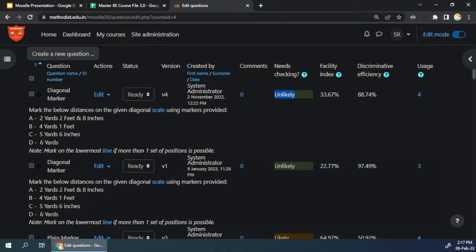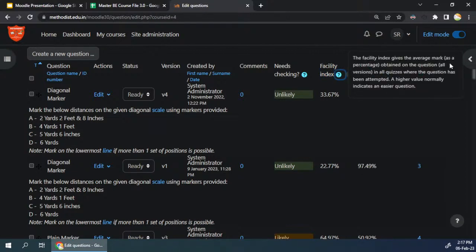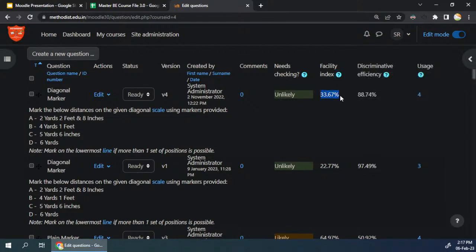There are two distinct parameters which Moodle is providing us, which give us a good idea about whether the question is not only correct, but also whether it is checking the ability of the student to a correct degree. First is the facility index, which gives the average marks as a percentage obtained in the question, all the versions. Higher value normally indicates an easier question, so this value should not be very, very high. If it is, that means almost every student is able to answer this question very easily. A lower value means that a lot of students are not answering this correctly, which means that yes, the question is correct.